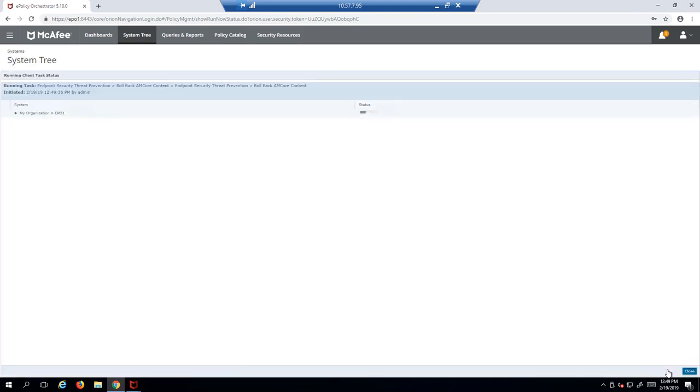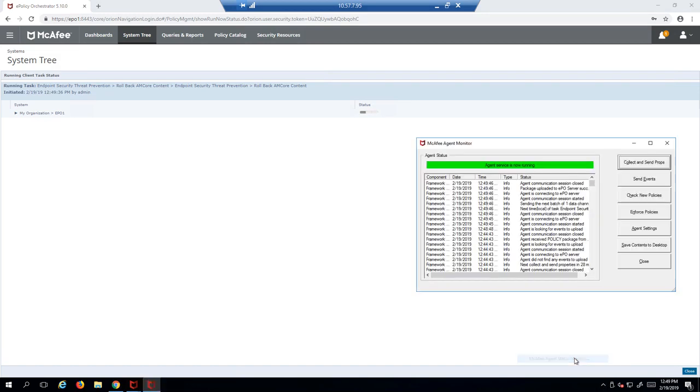Next, you will wait for the system to communicate to ePO, send a wake-up call, or manually force the communication using the Agent Status Monitor. Once the task is completed, it has successfully rolled back the AMCore content version on the system.